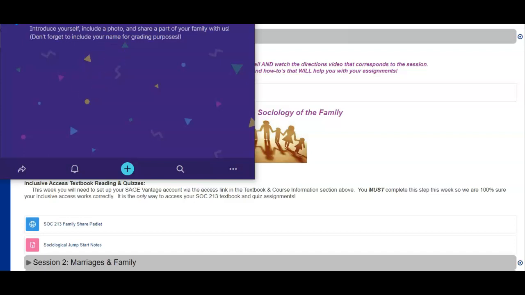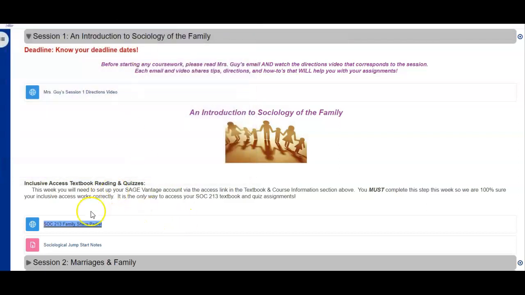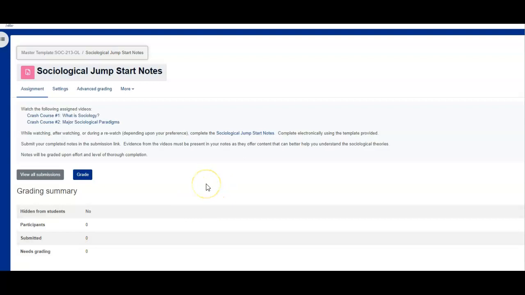I'm not going to be able to give you a grade for it. So just remember that. And then the final item is the Sociological Jumpstart Notes. So I do want to spend a moment to walk you through how to do this. Please know that if you ever have a question or a concern about an assignment, email me immediately, ASAP.